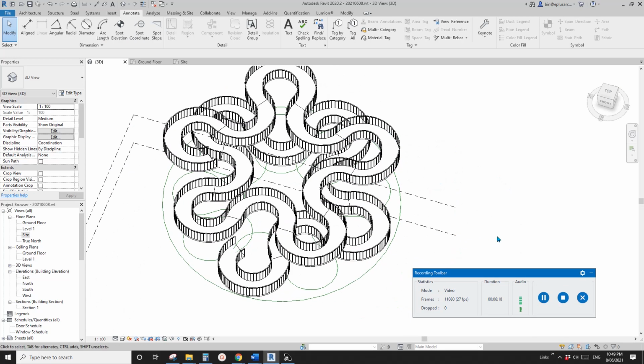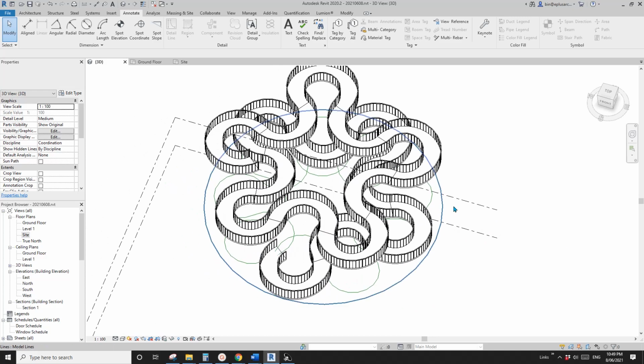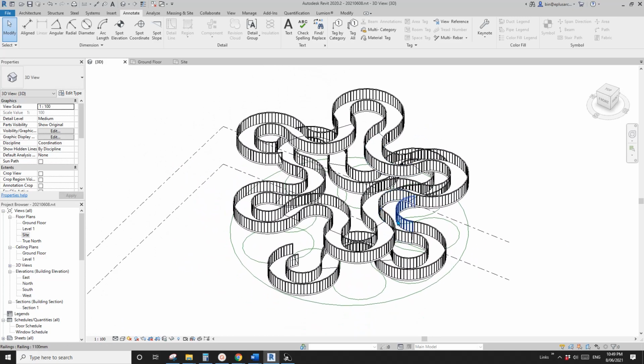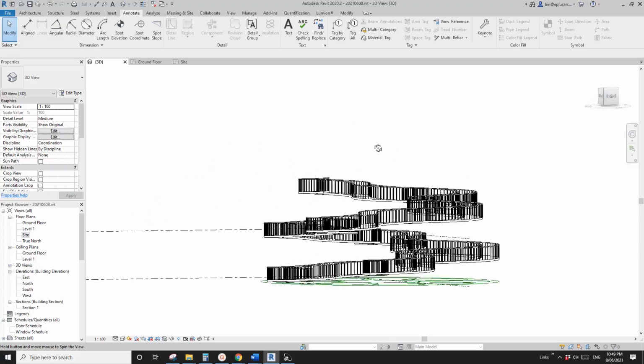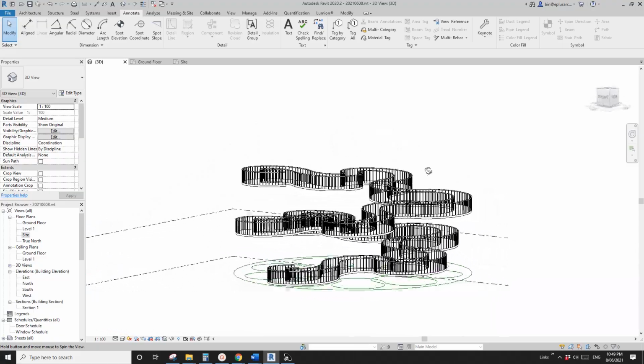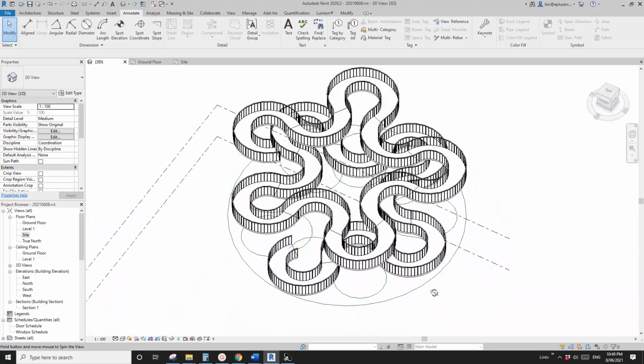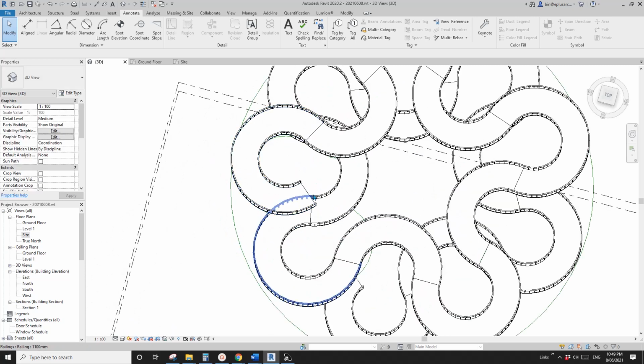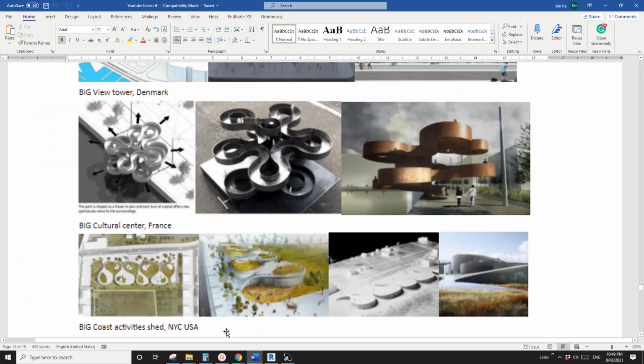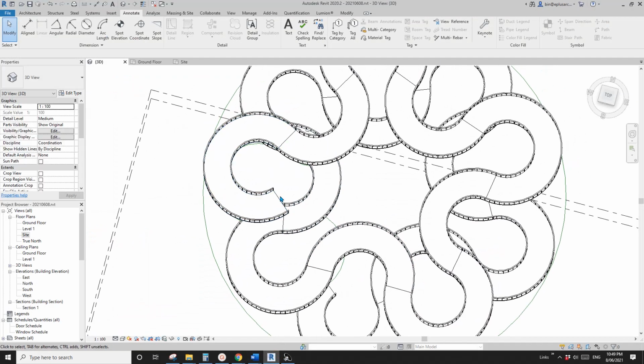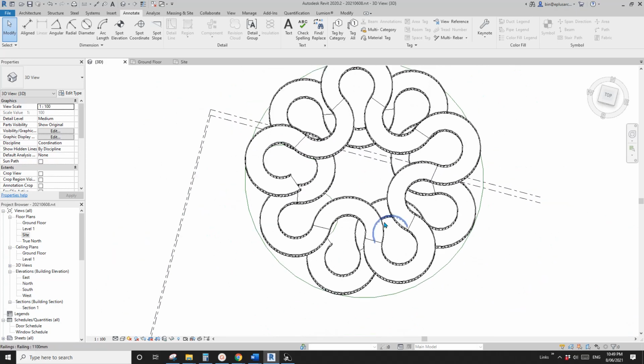Okay, so after a few rotate and copy, this is what we have. And then you can extend. So in this image you can see it go to the middle and then stop there in the middle. So you can also do that. You can just draw another ramp and finish it in the middle.